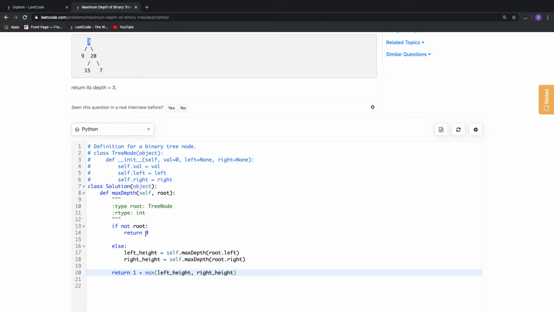Now root is 9 and we again do the left height. Now the root dot left is null, so it will return 0. Left height will become 0 for the root 9. So we will calculate right height for the root 9. Then the execution of the program will come here, and root dot right, that is 9 dot right, is nothing but none. It will go again here, if not root, and it will return 0. So now we have left height equal to 0 and right height equal to 0.